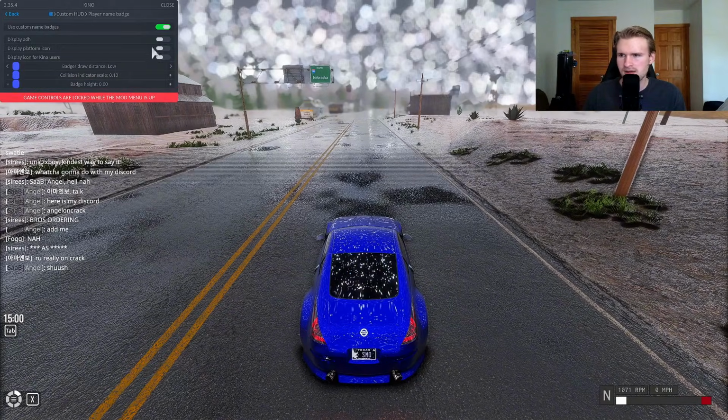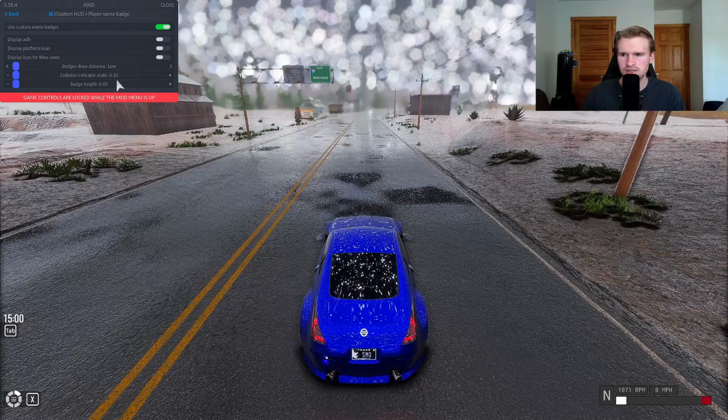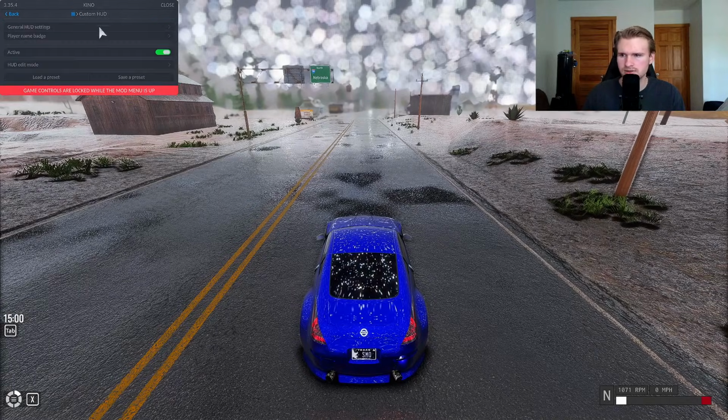Now for player name badges, use custom name badges is on. Display adhesion is off. Display platform icon is off. Display icon for Kino users is off. Badge draw distance low. Collision indicator scale 0.10 and badge height 0.00. And it's on active, obviously.